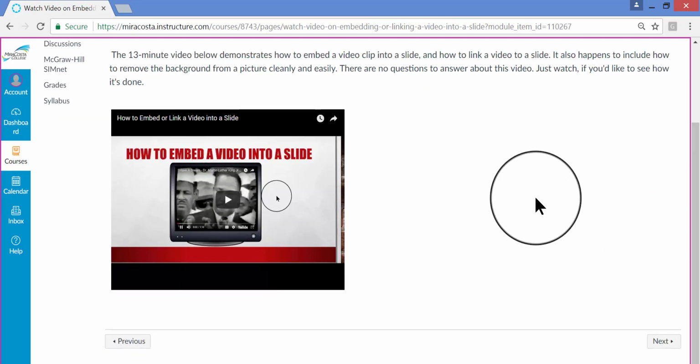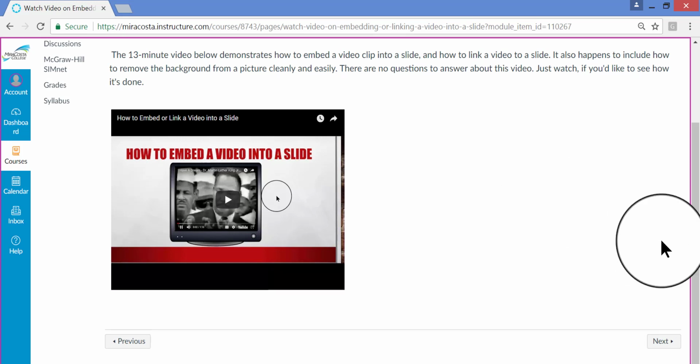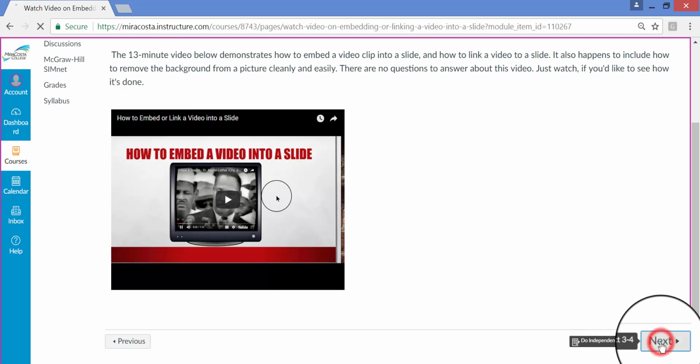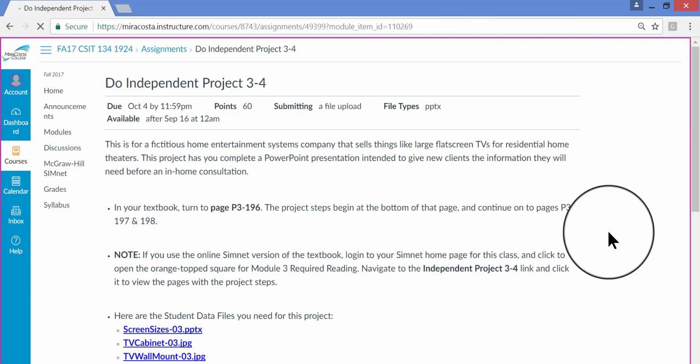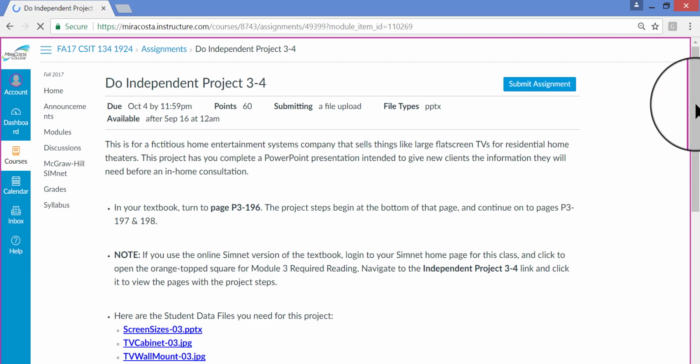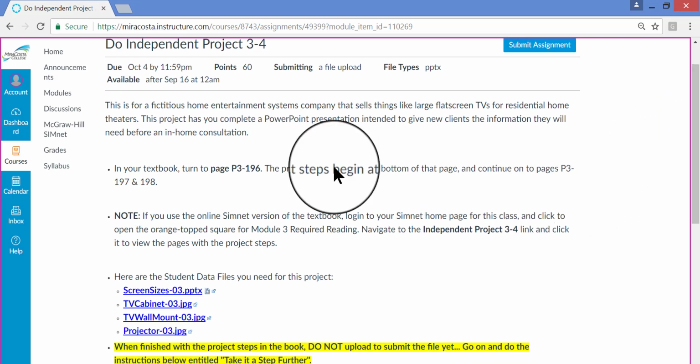So that's watching the video. You don't have to answer any questions about this video, but it would be a good idea to watch it before you start your project. And I'm going to go to the next page in Module 3 in Canvas. This describes what to do exactly.